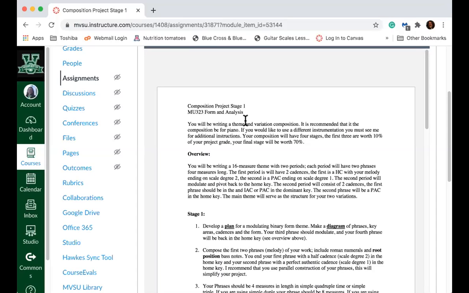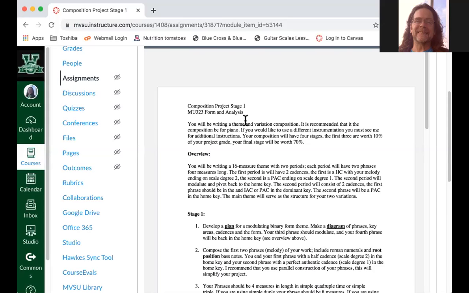Stage 1, stage 2 is really getting your theme down. It's a 16 measure theme total, where you have 4 measures and you have a cadence, and that's going to be like a half cadence. And we're going to work on that today. And then you have 4 more measures and it's a perfect authentic cadence in your home key. Then the third phrase, you're going to have an authentic cadence, maybe a perfect authentic cadence, but I doubt it. But you're going to pivot and modulate into the dominant key. And then your fourth phrase will be the same as your second phrase, okay? And I'll show you how to make a modification at that point to pivot back to the home key.